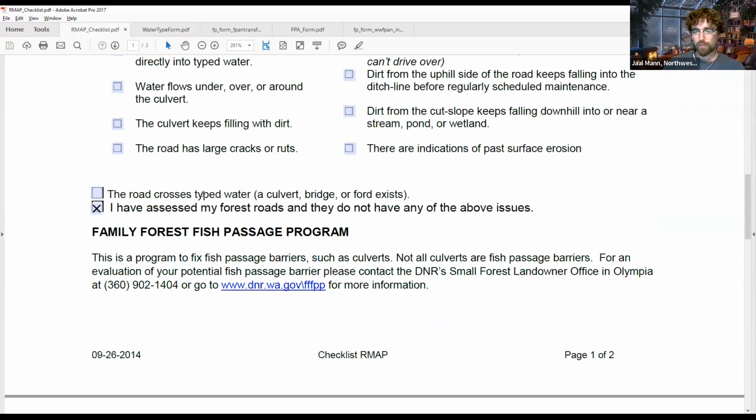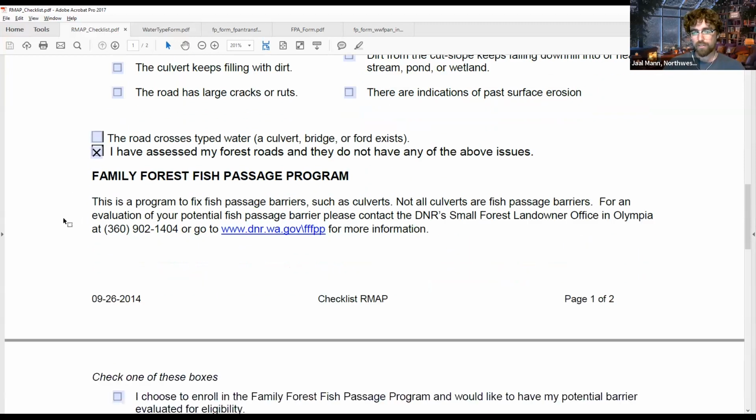And if the road is crossing typed water, meaning any sort of stream that connects to another stream, essentially, whether that's fish or non-fish, if the road crosses typed water, you check that box. And then if you don't have any of the issues, you check that box there.